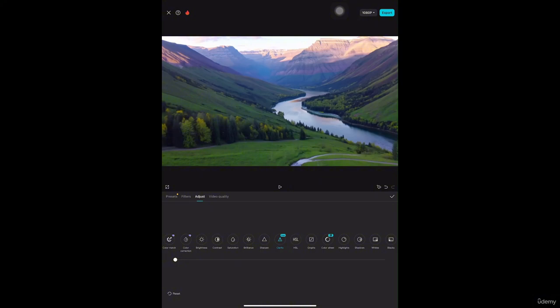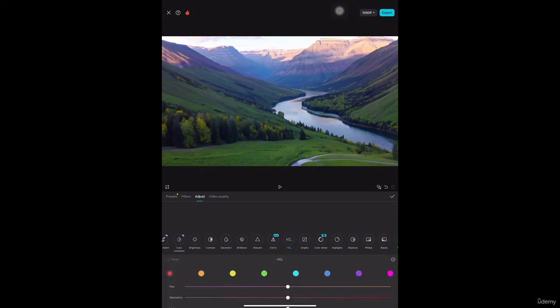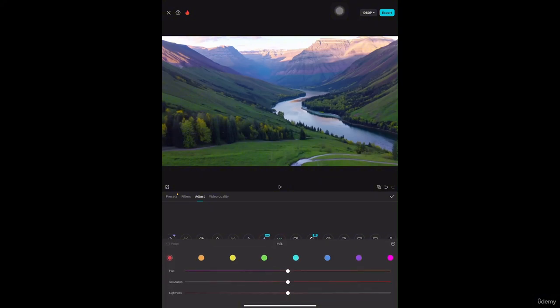Now let's dive into the HSL feature. This feature is quite important in color grading. HSL stands for hue, saturation, and lightness. Hue refers to the color itself, like red, green, blue, and so on. Saturation adjusts the intensity of the color. Lightness adjusts how bright or dark the color is.